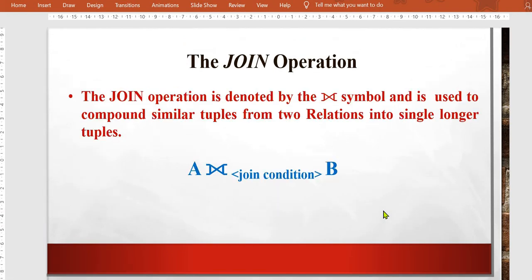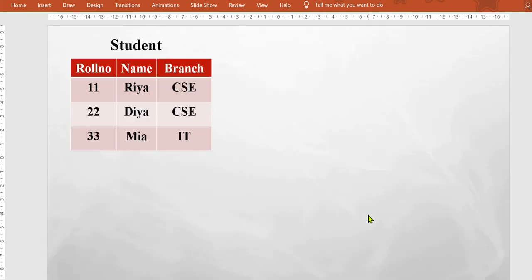So this is the symbol for the join operation. If you are writing the join operation in papers or representing it in a document, then you will write this symbol. Here the first table is A, and it is joined with the table B depending on some join condition. So let's take the example that we will be implementing today.